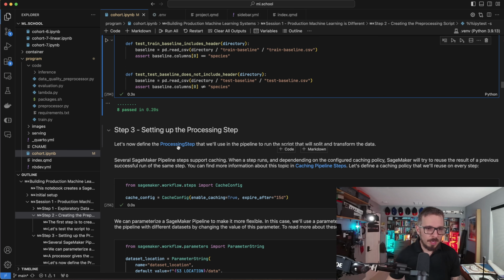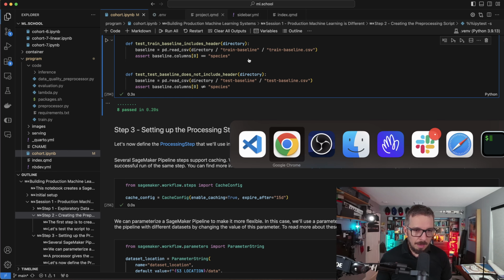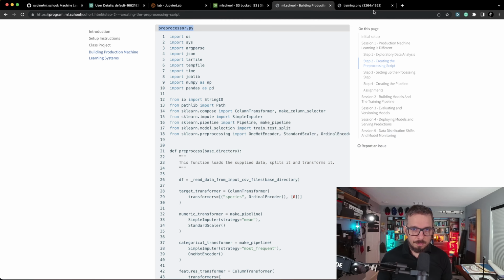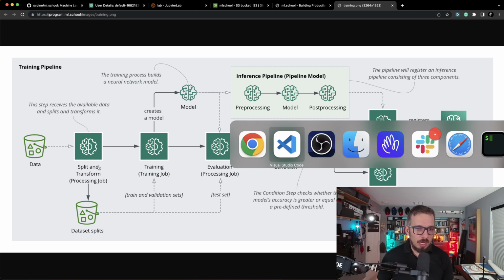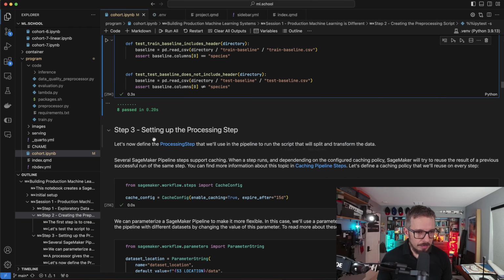It's very simple. So we are going to be using what SageMaker calls a processing step. Let me get back here really quick to this image. This is a processing job. And when you are working on a pipeline, you access a processing job through a processing step. That's how you define it as part of the pipeline.